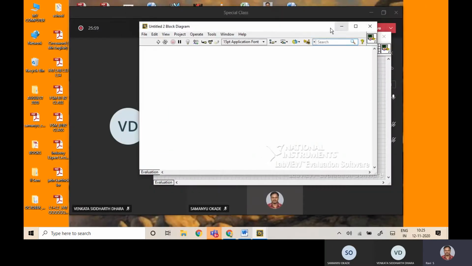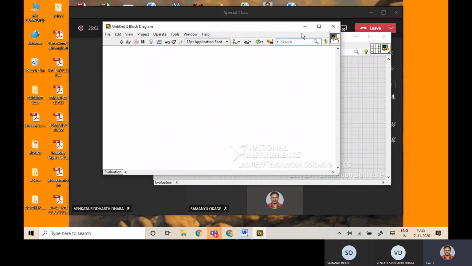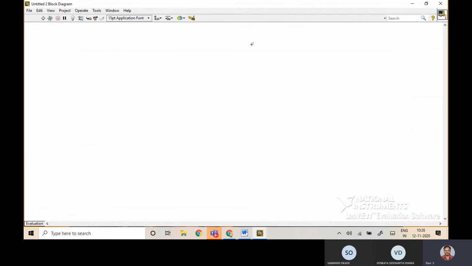Two panels will always be there. Don't close any one panel. You have to keep both panels and work. Whatever you are doing in the block diagram will be reflected in the front panel. Now I am in the block diagram panel, so let me maximize and construct the circuit here.